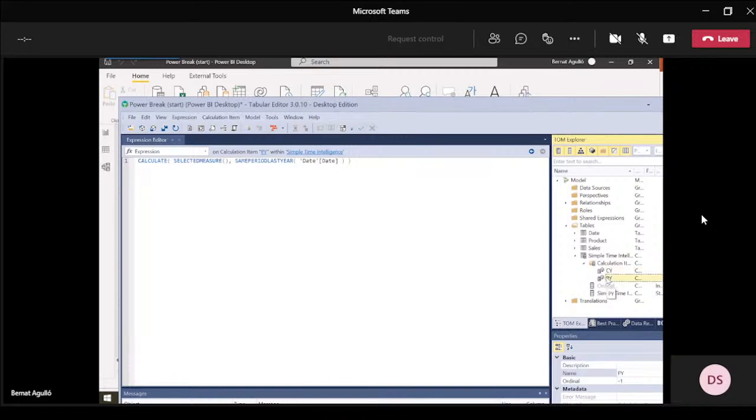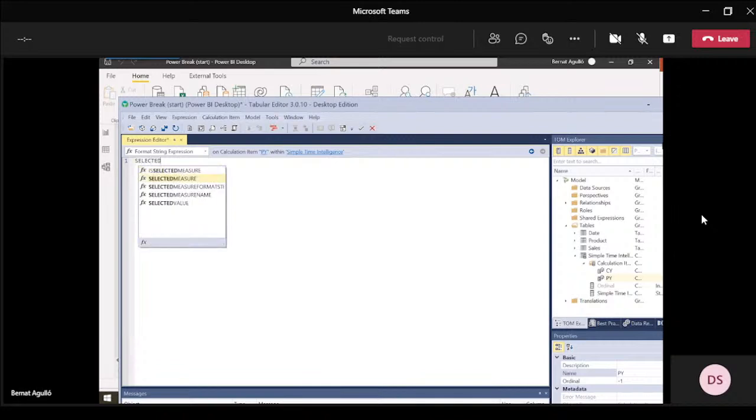And here, if I created the year over year, then we would like to change the format string. Here you can change from one of the expressions to the other. If you don't put anything, normally it works. I would recommend to use the selected measure format string. Okay, just to say don't change it.